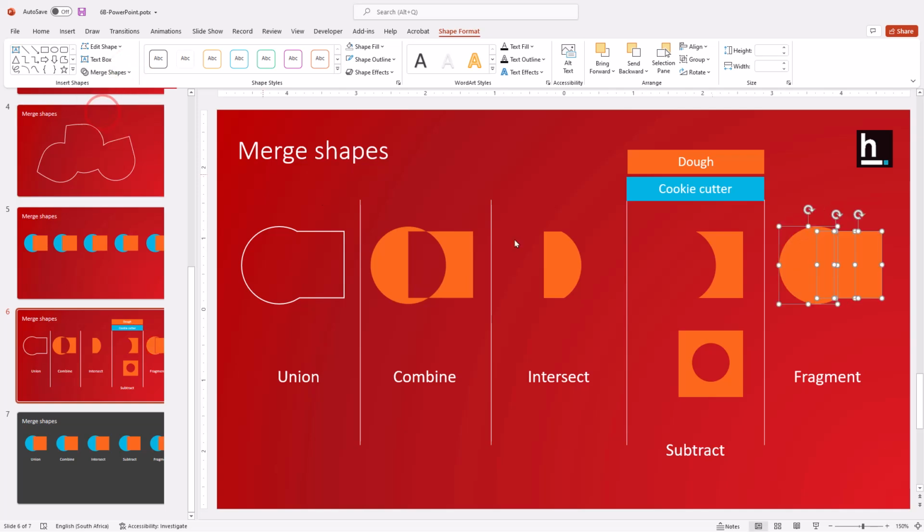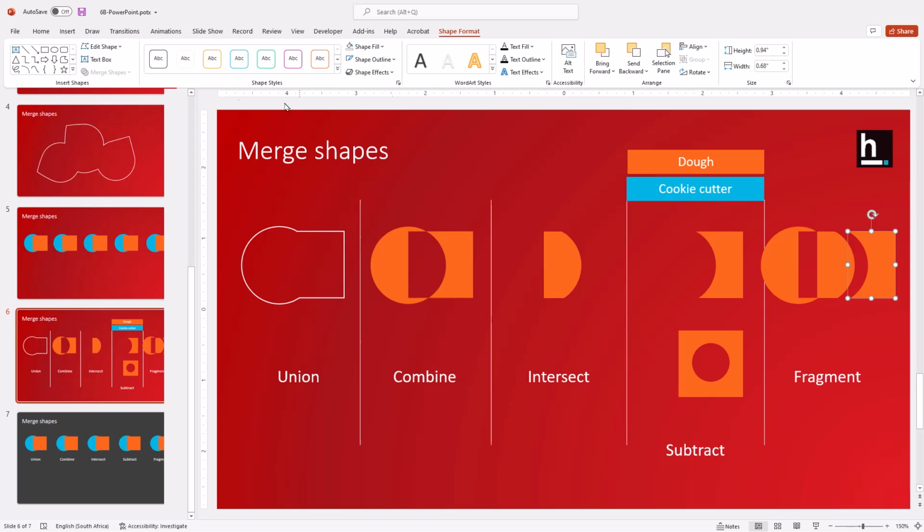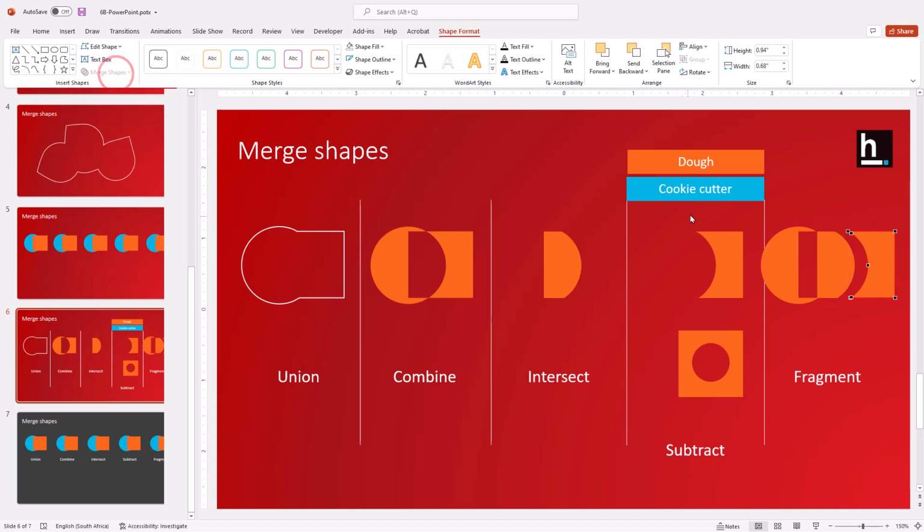The Merge Shapes function is a great tool to create custom shapes on the fly by using PowerPoint's built-in standard shapes. If you want to tweak your shape a little bit more after you have merged your shapes together, you can right-click on the shape and select Edit Points. This will give you even more control over the shape's contours.